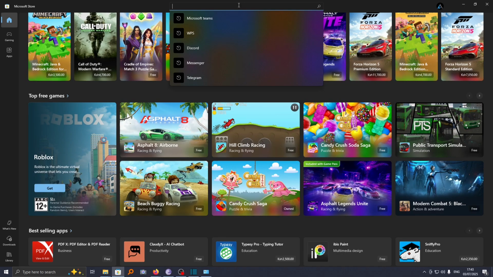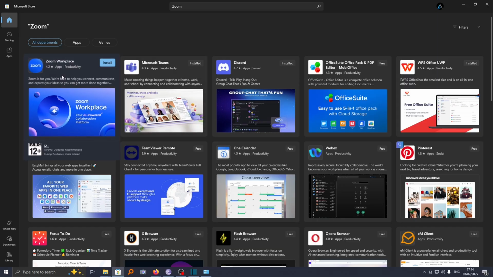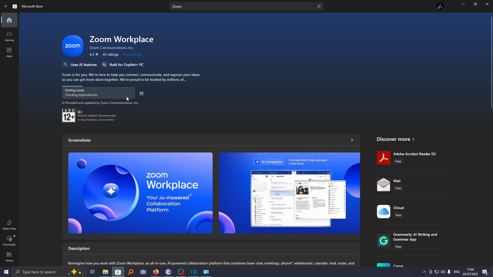So for my case, I want to search for Zoom, so I'll search for Zoom. And as you can see, we have Zoom here. It is available for download. Go ahead and click on it, and then proceed and click on install to download your app. So once the download is done, it will be installed on your computer, and now we have the app on our computer.